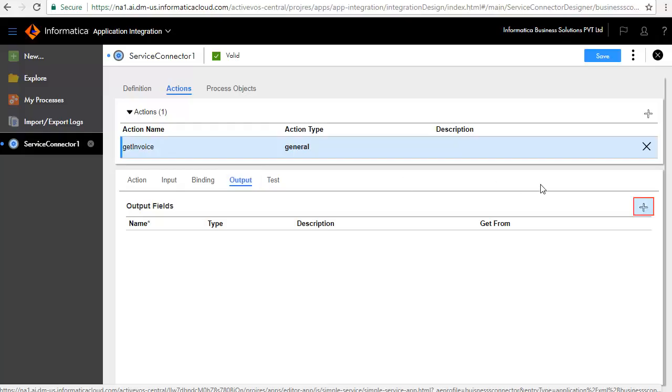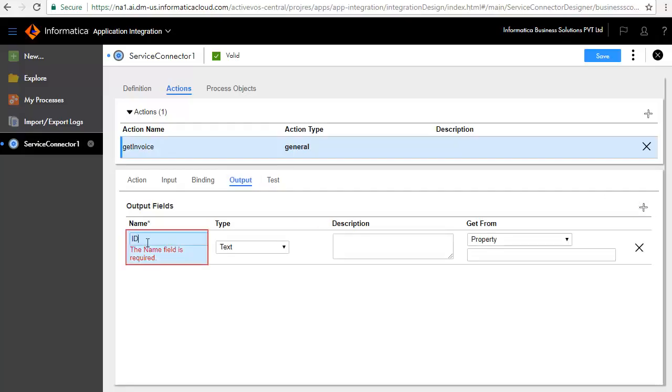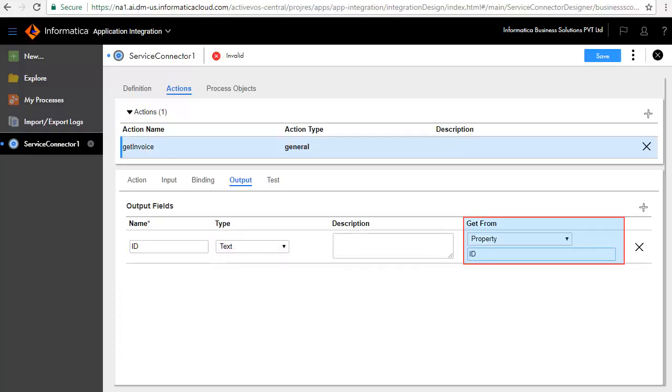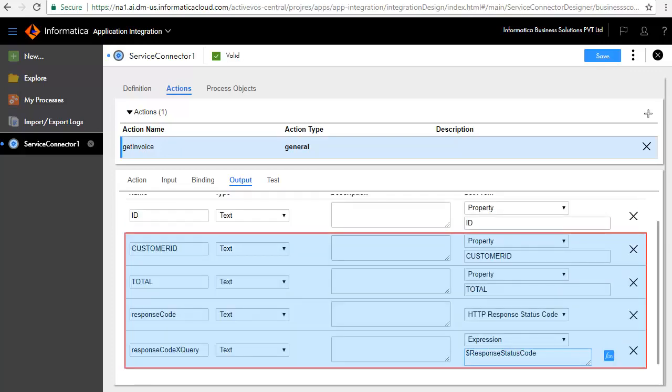Add a few output fields. Enter ID as the name, and retain the default type as text. Select Property ID for the Get From field. Similarly, we have added Customer ID, Total, Response Code, and Response Code X Query.